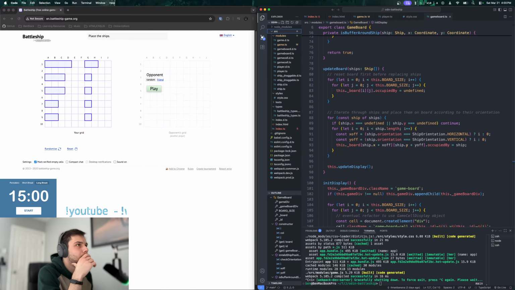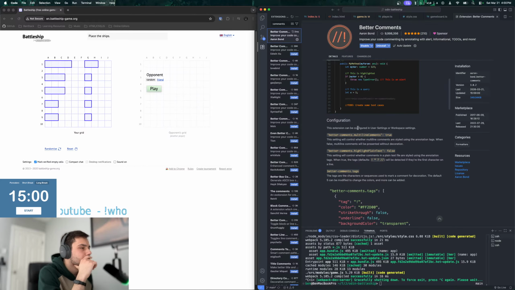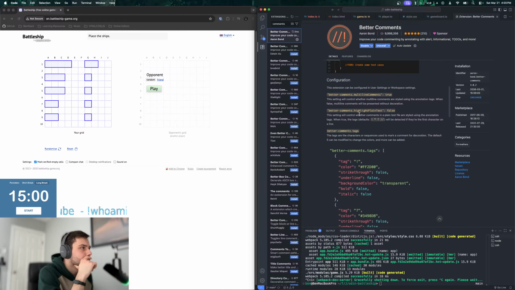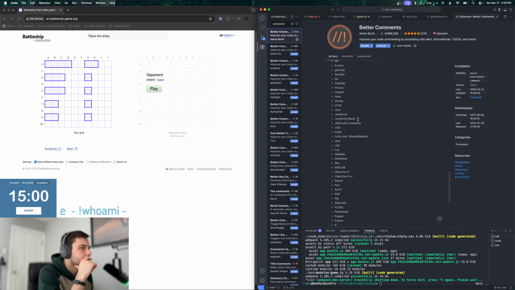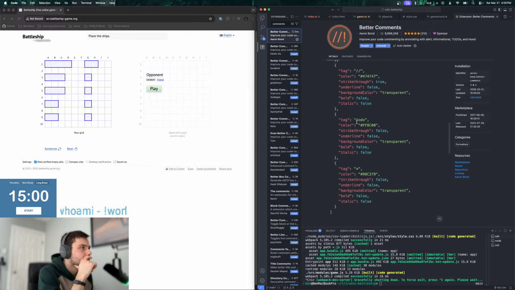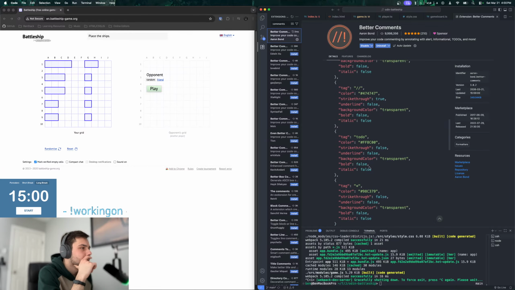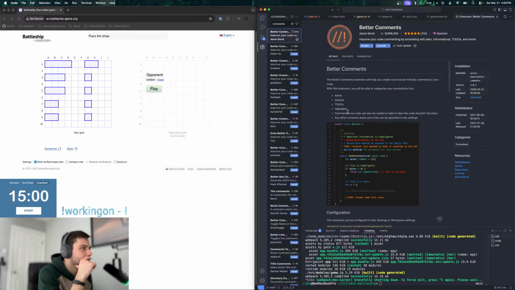Let's actually read the documentation. That would be better. Can be configured in user settings. Underline, background color. Okay, so it can be configured, but where does it actually appear?